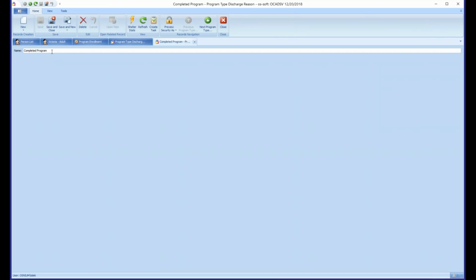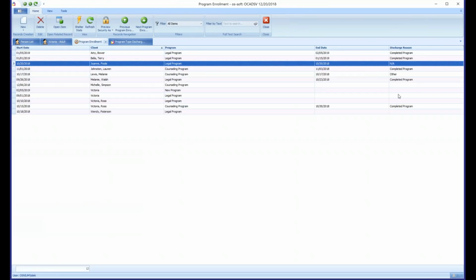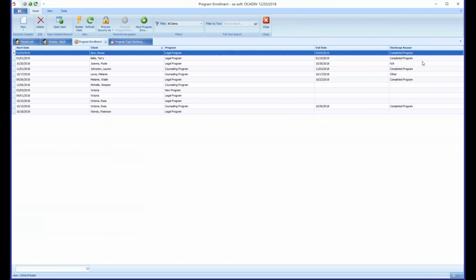I can double click on that record, and it will allow me to go into the editor here, and I can remove program if I just want to say completed. So I'm going to remove that. If I hit save and close, and go back to see all my program enrollments, once I refresh it, because I'm just changing the spelling, I'm not adding in a new option, all of my completed programs are now going to be updated to say completed.